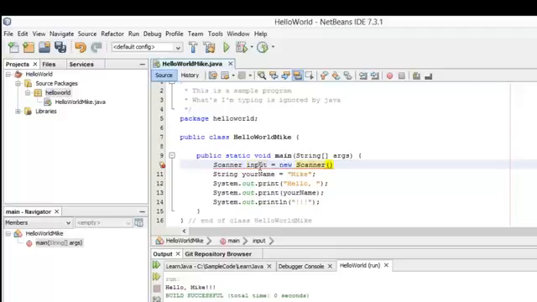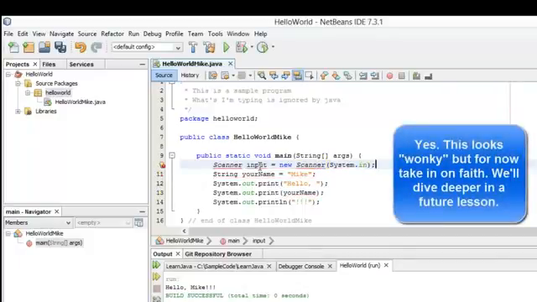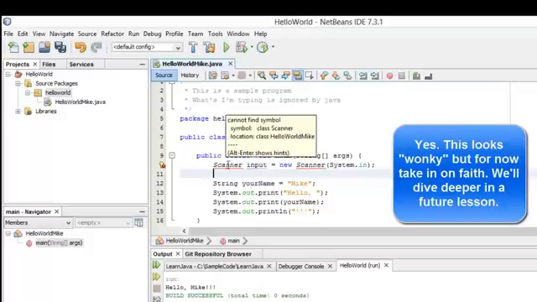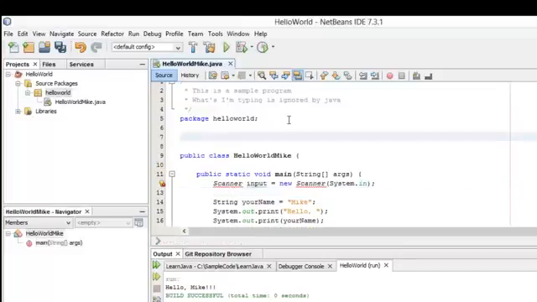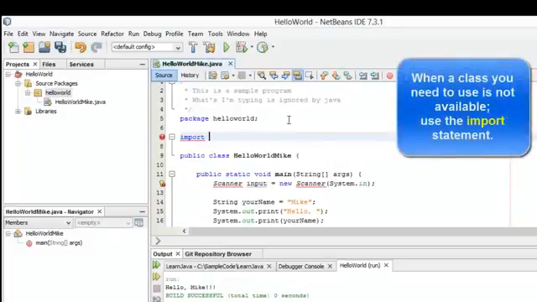And to make a scanner, you need to pass in System.in, because I want to grab the input and use the Scanner class. Now when I do this, it has an error, and this error says cannot find symbol, class Scanner. The reason is that we did not pull in the package that we need. So I need to come up here and type import, which will allow me to pull in the package that I need.